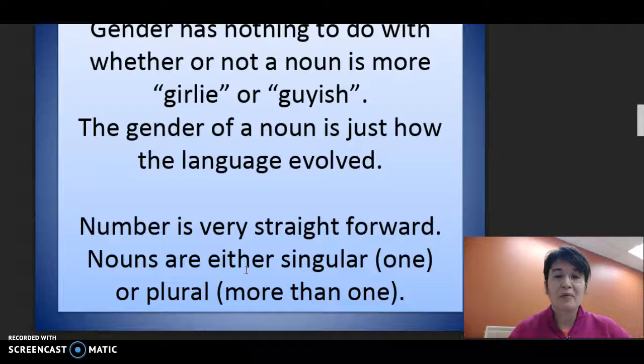Thankfully, the number piece is a little bit more straightforward. There's either one of them or there's more than one of them. So you either have singular nouns or you have plural nouns.